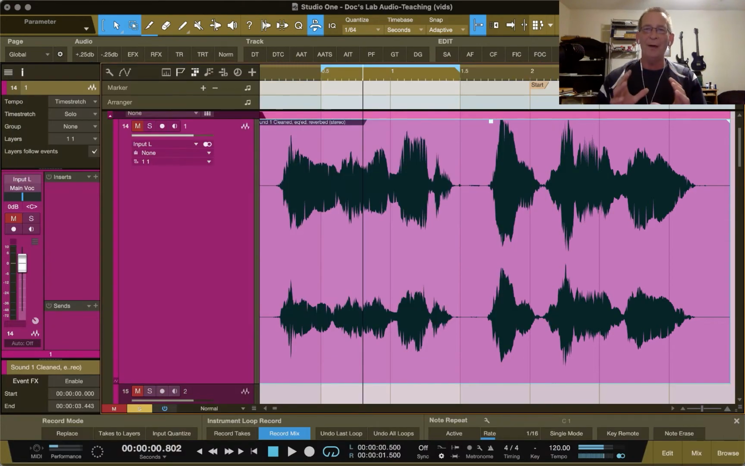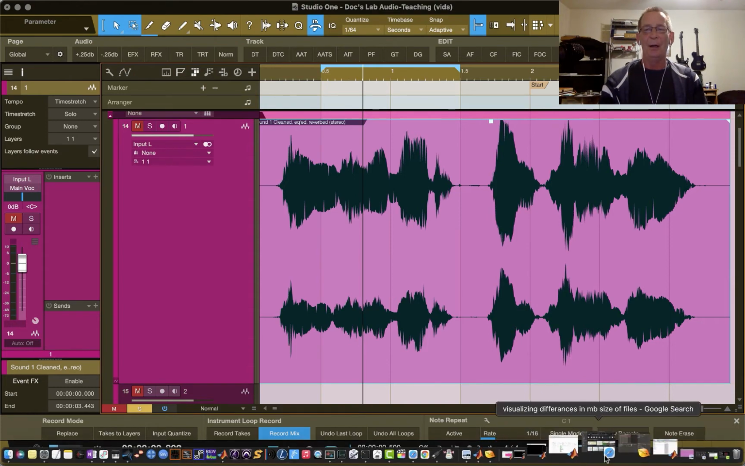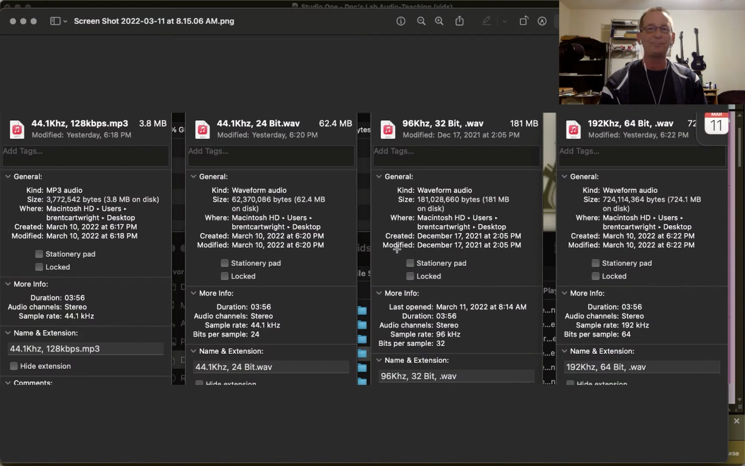When we look in a DAW, we can only see so much. I can't see an MP3 in there. When I look at the size, I've got an MP3, 44.1 kilohertz, 128 kbps. It's 3 or 4 megabytes for a 4-minute song. A 44.1 kilohertz, 24-bit wave is 62 megabytes. That is a huge difference.